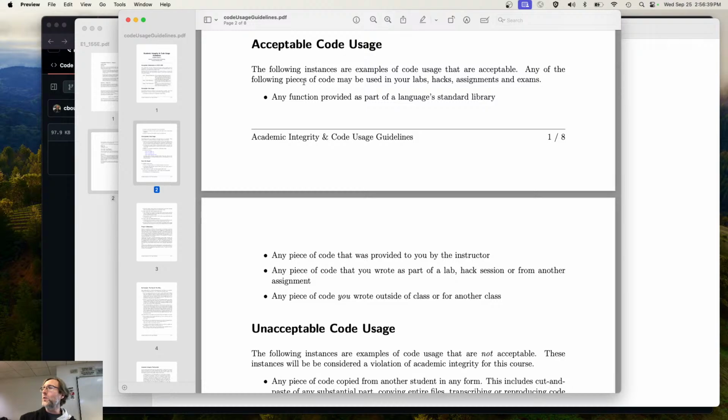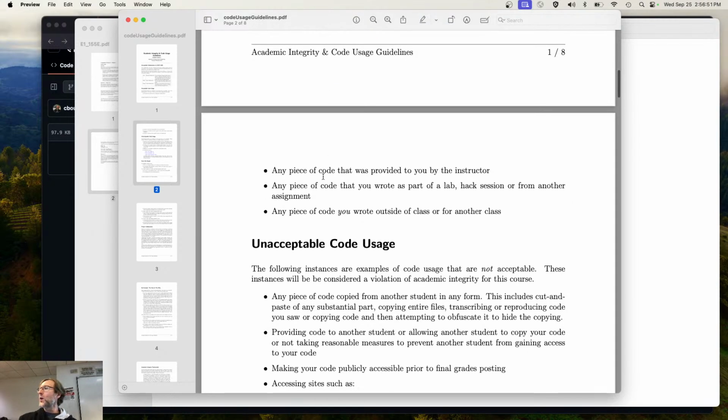Specifically acceptable code use: any function provided as part of the language standard library. It is not cheating to use printf, right? You have to use printf. It is not cheating to use sqrt in the math library. Any piece of code that was provided to you by the instructor. So if I give you starter code, great, use it. If I give you code in your labs or in your hacks or in lecture, like when I post this stuff, freely use it if you want.